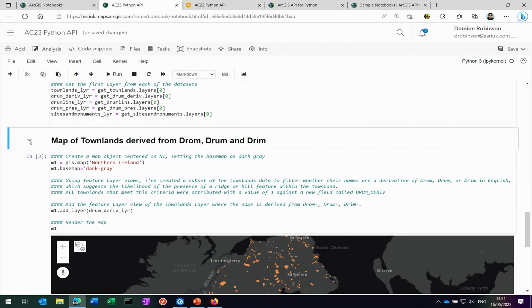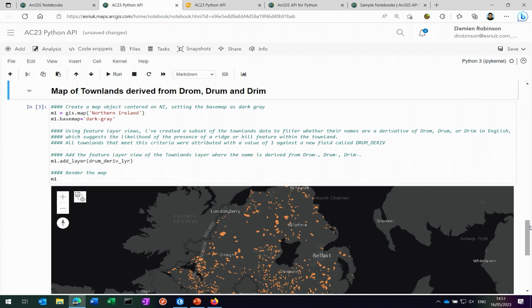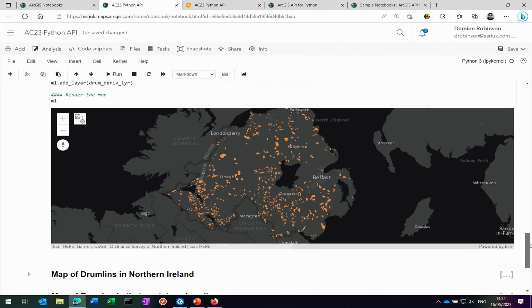Okay, so first things first, we're going to create a map centered on Northern Ireland, setting the base map as dark grey. Using feature layer views, I've created a subset of townlands data to filter whether their names are a derivative of drum, or drim in English, which suggests the likelihood of the presence of a ridge or hill feature within the townland. All townlands that meet this criteria were attributed with a value of 1 against a new field called drum_deriv. You can see there's quite a few there.